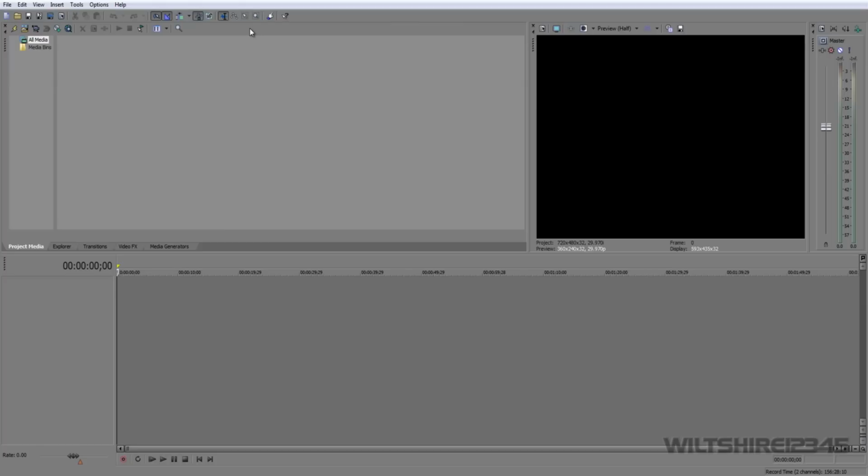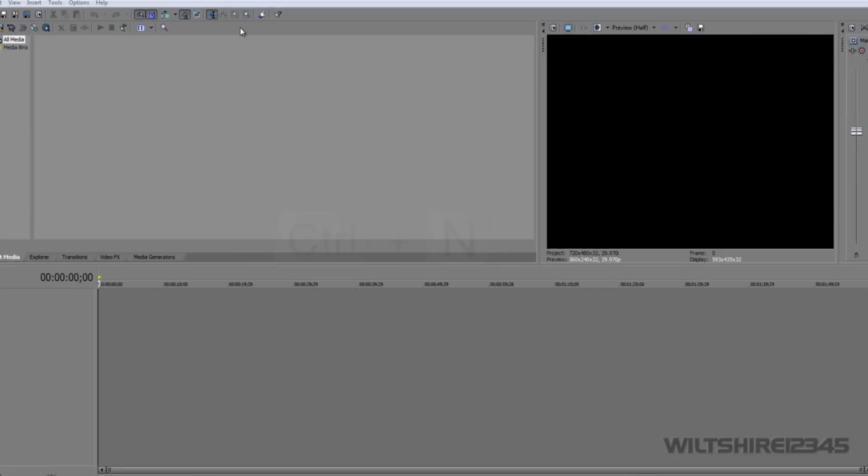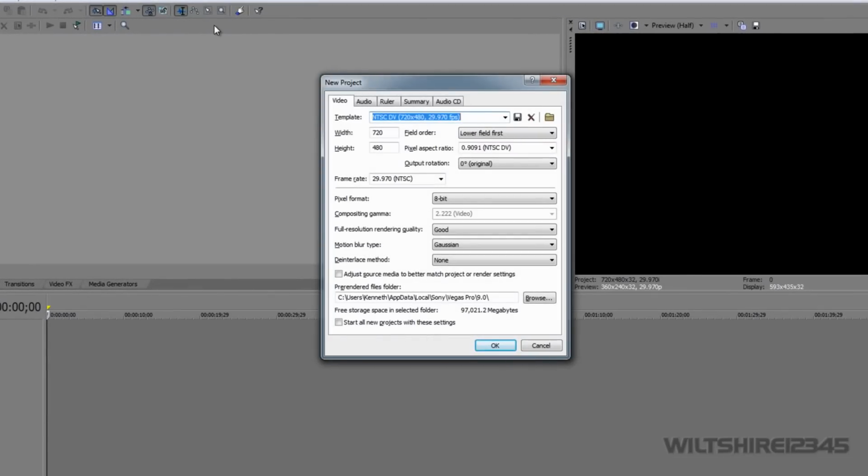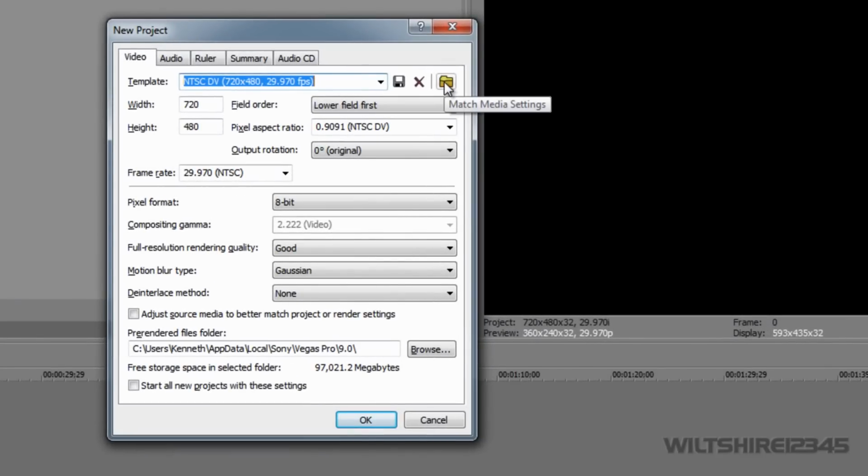Now, starting a new project is fairly easy. It's pretty much universal for every program, Control N or File New. So I'm going to click Control N on the keyboard, and this will bring up our new project window. Now, there is a special feature that you need to keep in mind, and it's very important for Sony Vegas. Now, there is this little folder up here in the corner beside the Delete and Save button. It is the Match Media Settings.